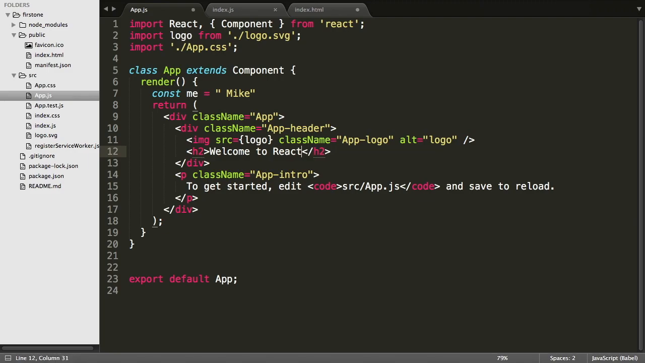Again, this is just a quick introduction to React, but there's going to be a whole lot more going on with this. There's composing of components, there's state, there's props, and I can't wait to tell you guys all about it.